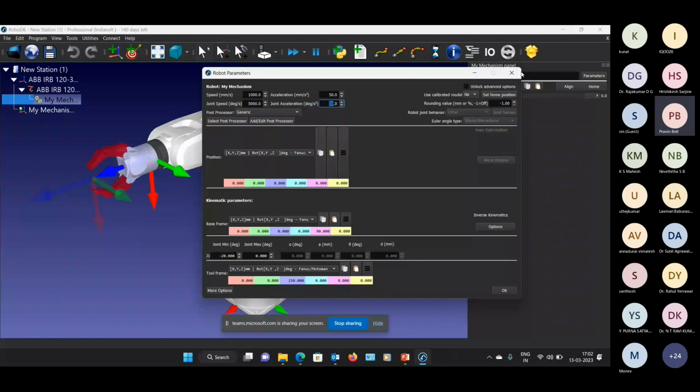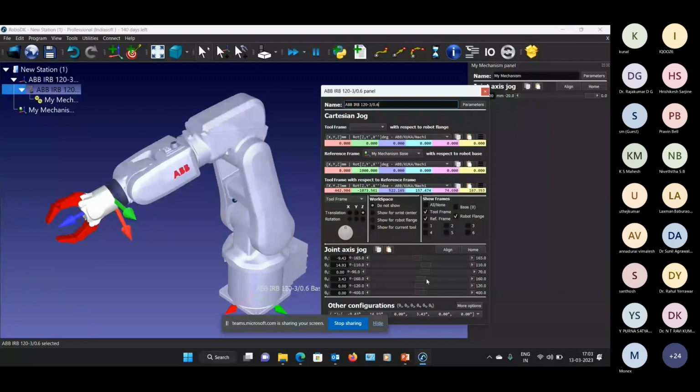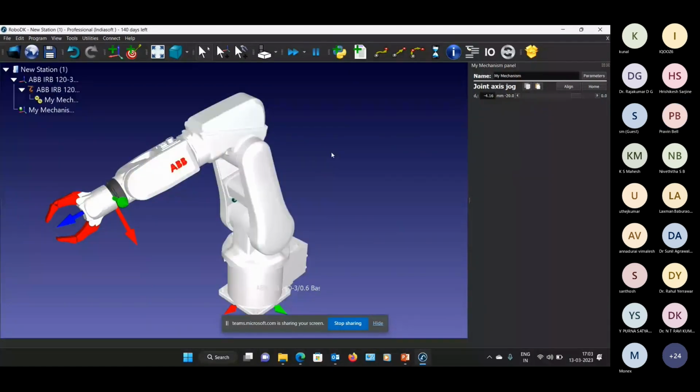And you can see how the robo is going to behave with this new gripper now here. Even the gripper will open and close here. So in this fashion, you can create a custom gripper. So there are various options available.